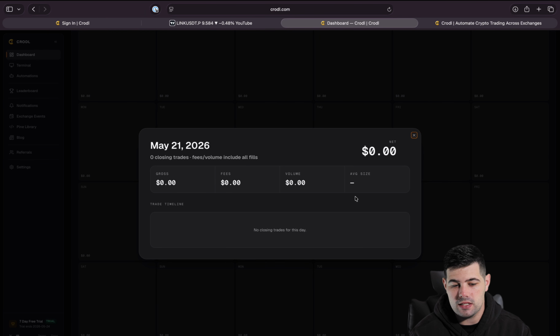You can also click on this and get a breakdown of how it performed during the days, which symbols have executed and the fees you paid.